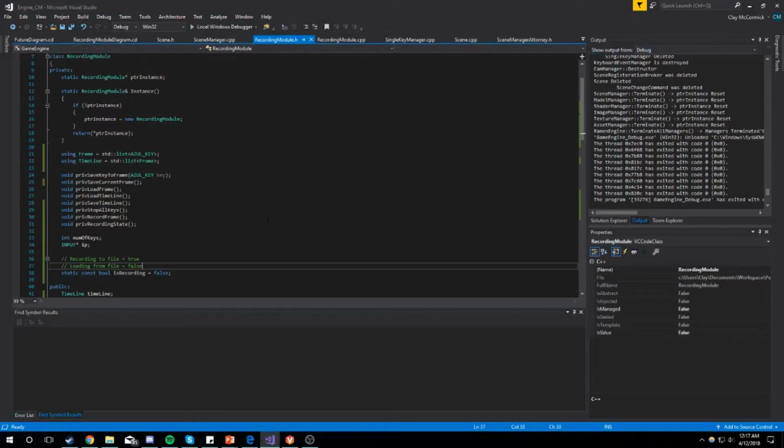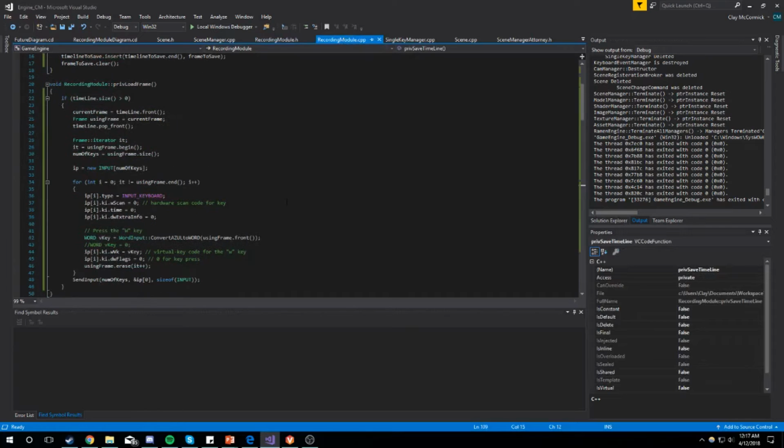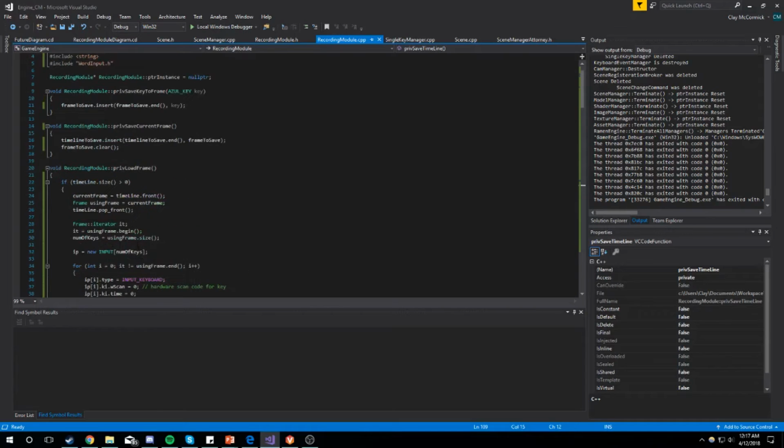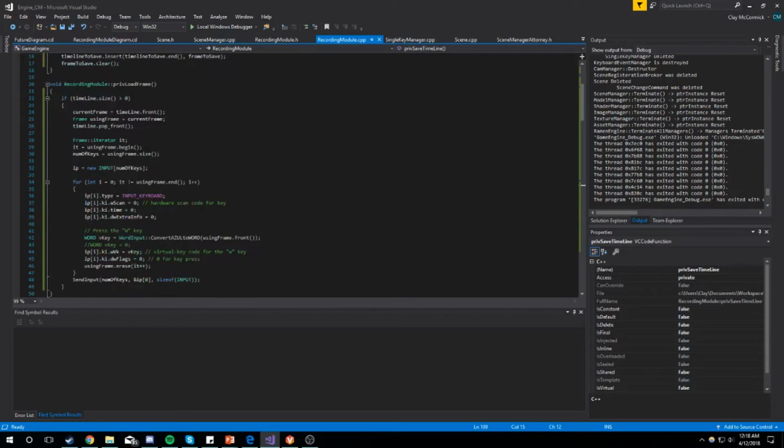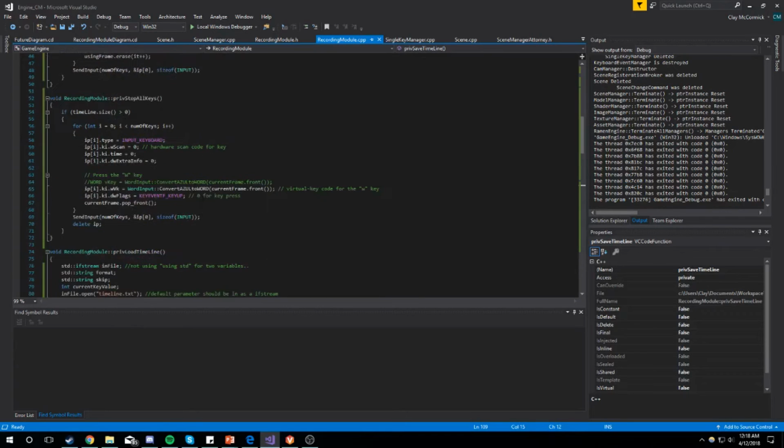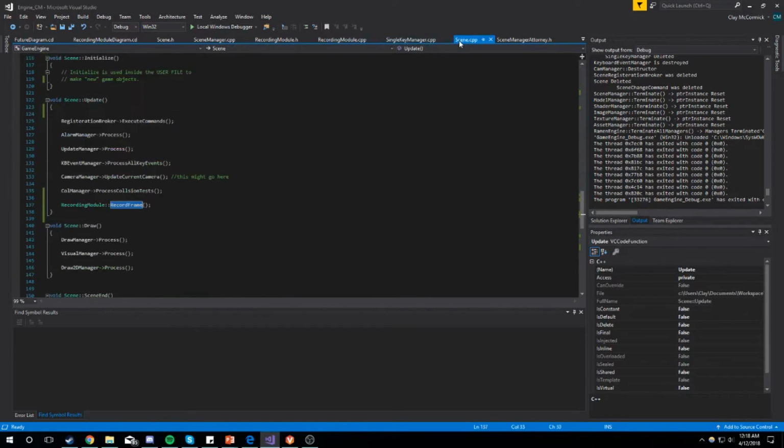So basically I have 2 lists. I have a list of Azul keys, and then I have a list of that list of Azul keys. So basically I have a load frame, save each key to a frame. Once the frame's done, you save that current frame into the timeline. Load a frame from a timeline. Stop all keys. So this is basically for if we go into the scene.